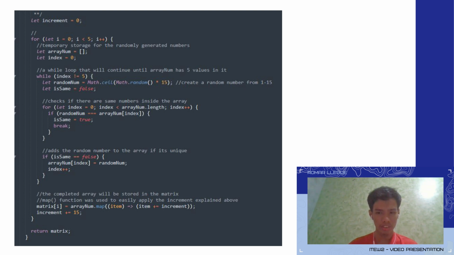To check if the number is unique, the third stage loops the entire row and will convert the is same boolean to true if the same number was found. Going back to the second stage, if is same remains false, the number will be added to the array row. The second stage will iterate until array num reaches 5 items. The code will then return to the first stage where the row will be stored into the function created matrix.